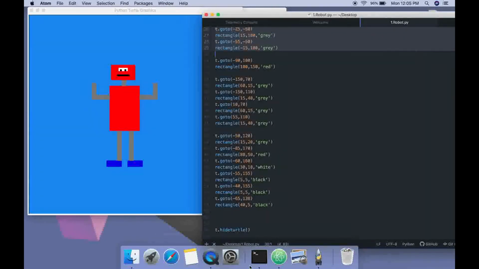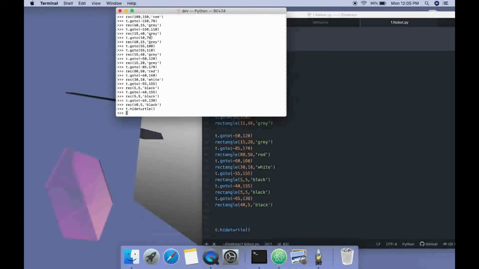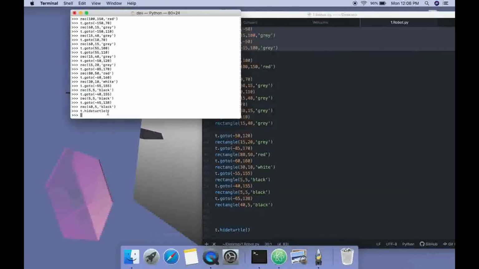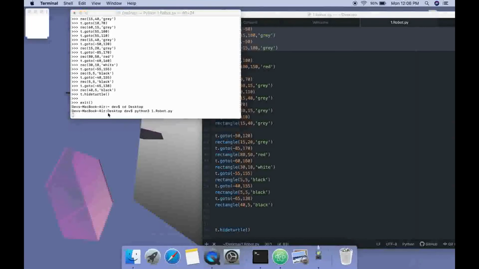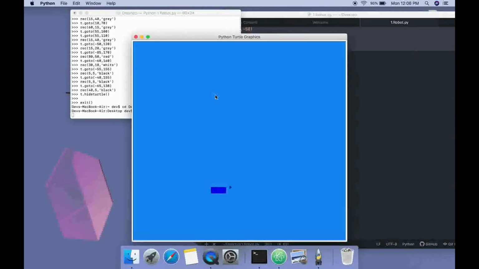So I have saved this one and I am going to run that one here. Just exit. There we go. So cd desktop, python3 and what's the name, 1.robot.py. There we go. So here this will continuously create our robot without any lag, but just take a focus at this one.